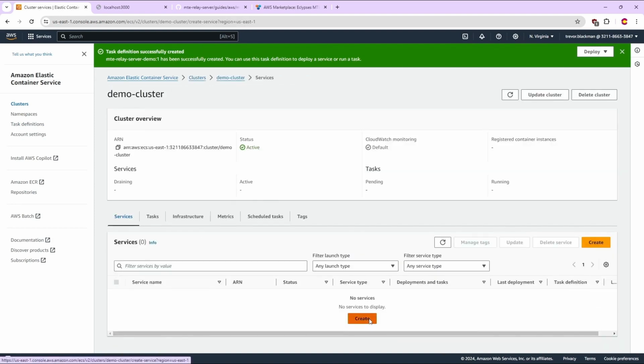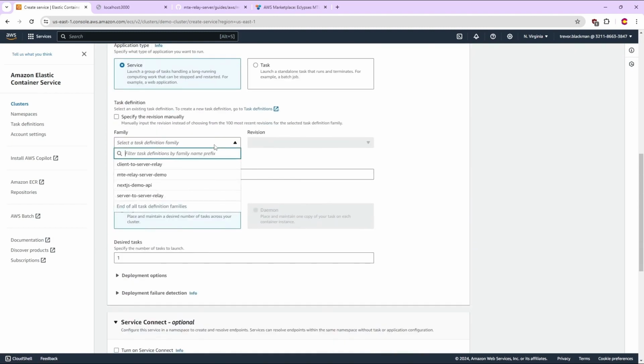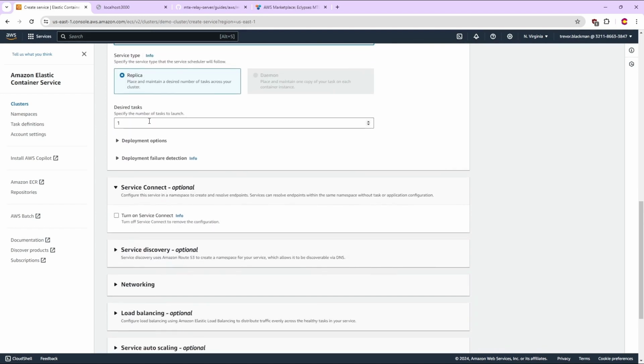So let's click to create a new service. Let's scroll down. This all looks good. From the family, I'm going to select the family I just created. Revision number 1. The service name will be MTE Relay Demo Service. We just want one of them to run. You could want 2 or 3 and load balance requests between all of them. We're not going to do that in this demo.